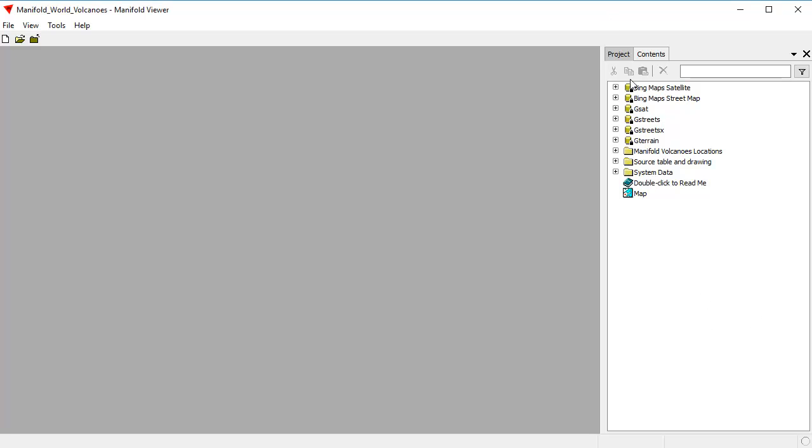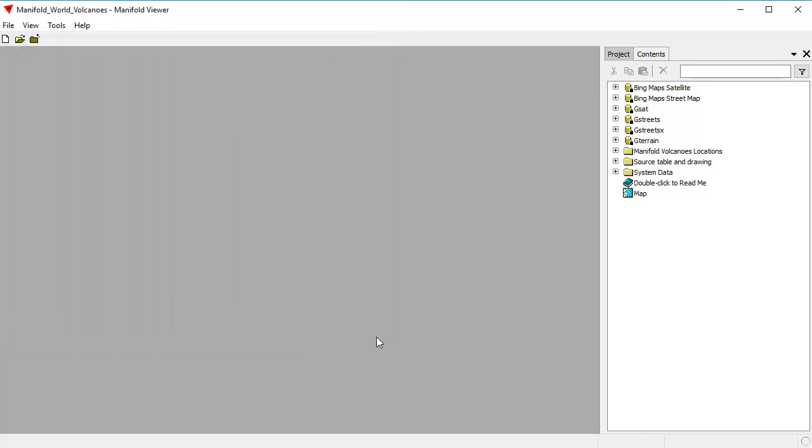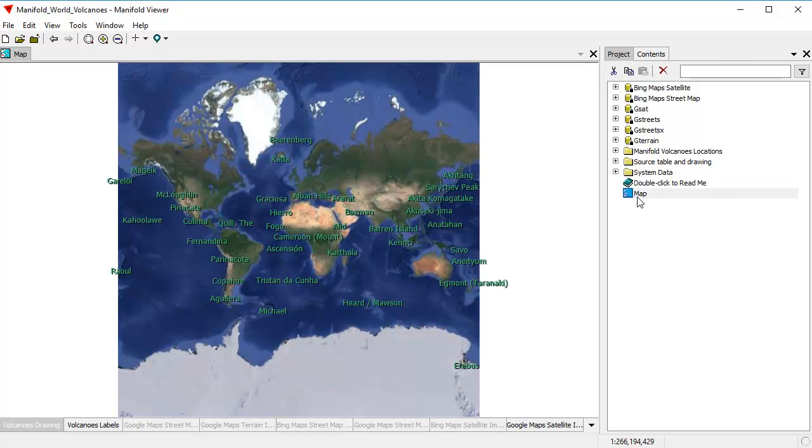Here we've launched Viewer and we've opened up the project. To open up the project we clicked File, Open, and then here we chose Manifold World Volcanoes.mxb and we clicked the Open button. We already have the project open, so we're not going to repeat that. And when the project loads, what we see is these components here, and to see something visual we double click on the thing called Map.